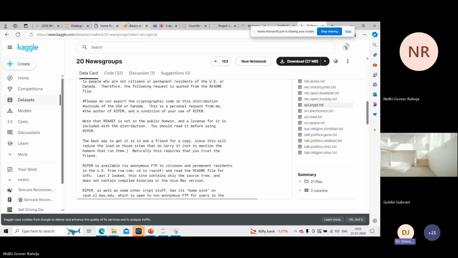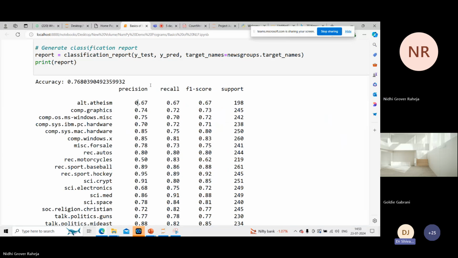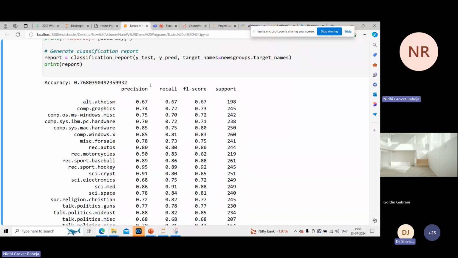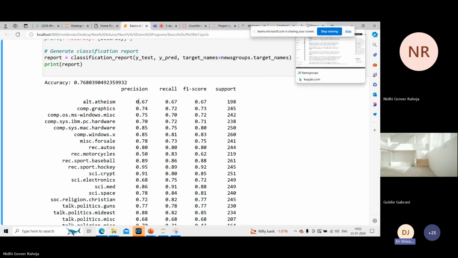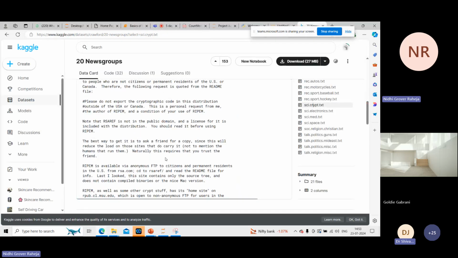Yes, ma'am. Pre-processing data is very important, and the classification algorithm is also important, but data cleaning and data gathering are also very important. Another important thing is that this data is balanced, but in real time we don't get balanced data for text. Like 20 Newsgroups, this data is imbalanced.